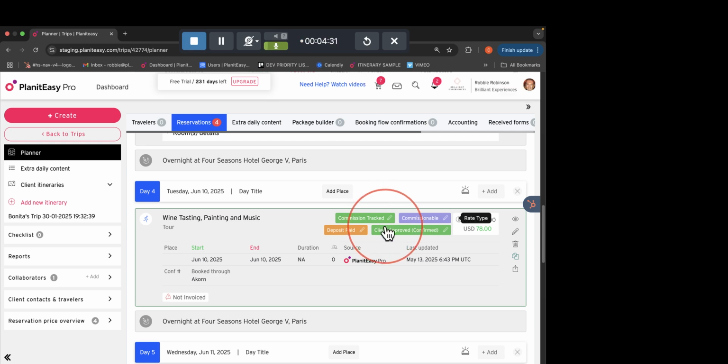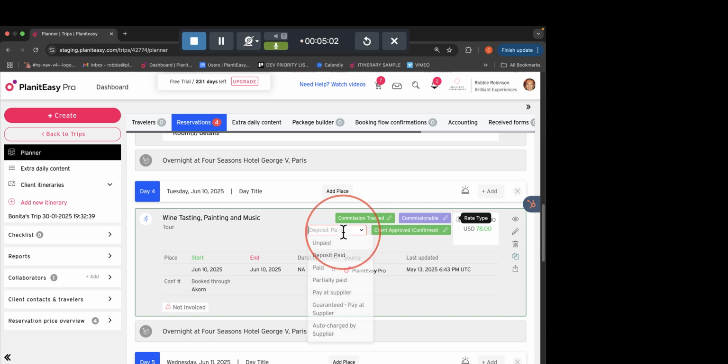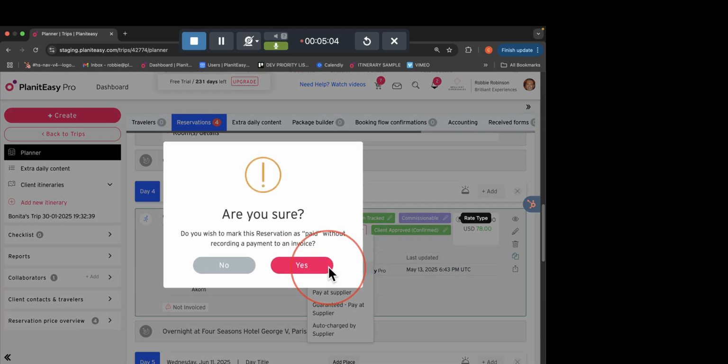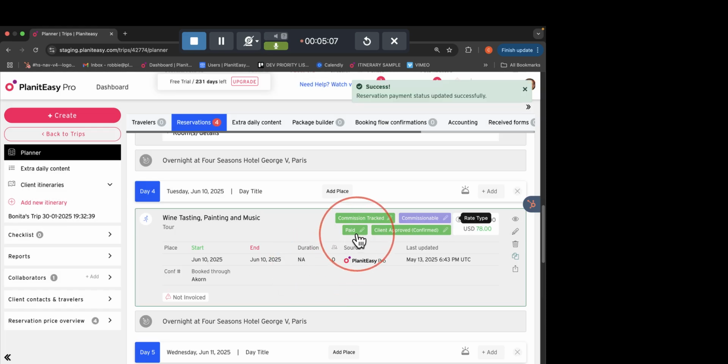Green is the golden color here, letting you know that you have completed everything that has to do with tracking commission. Also, client approved is the ultimate status for your reservations because it communicates to your reports for profits and sales. Over here, deposit paid is orange because this reservation has not been paid in full yet. Whenever you do change this status, you can change it from here if you wish to paid. Paid is the only status that will make this green.